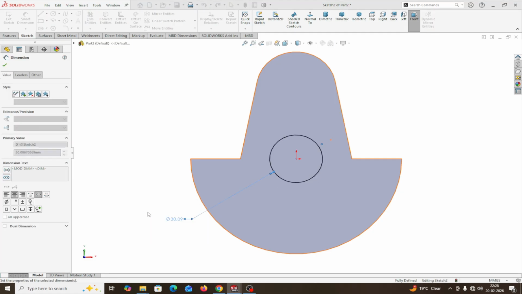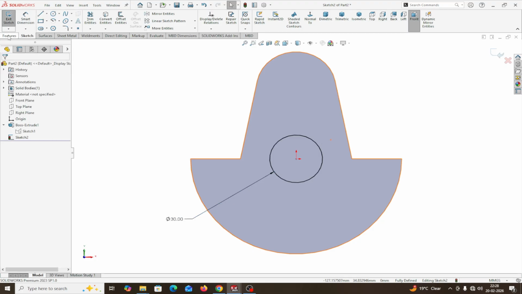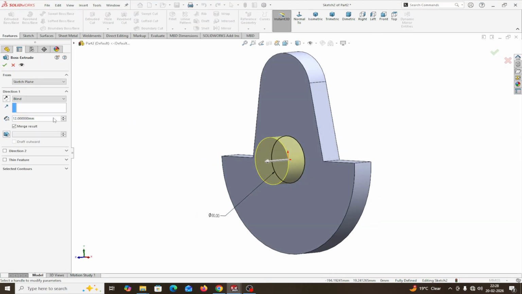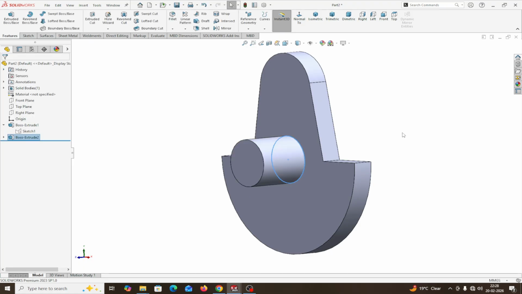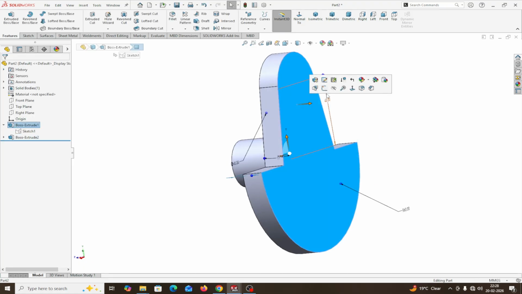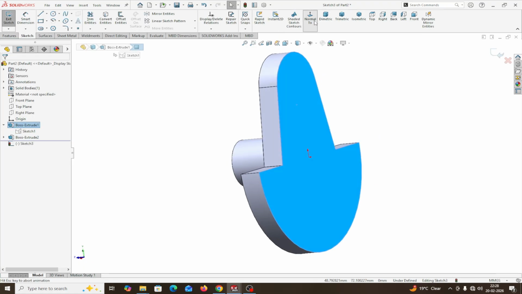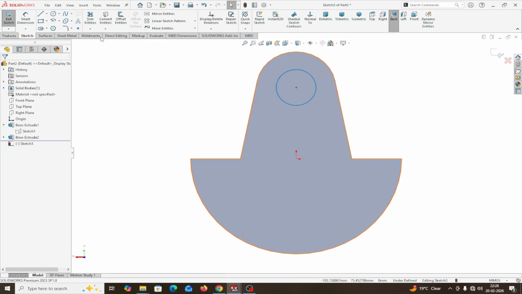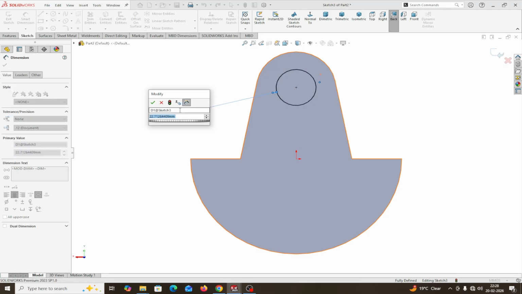30 mm. Now feature extrude boss base, merge result, and this distance is 30 mm. Okay, this is 30 mm. Now this side, select, sketch, normal, circle. Bring your cursor on this arc, get the center point, click. This is 30 mm.